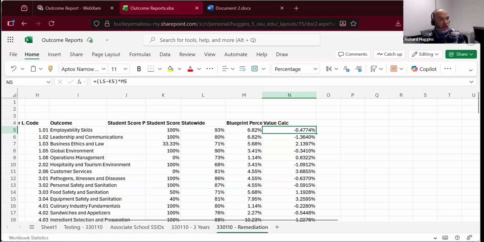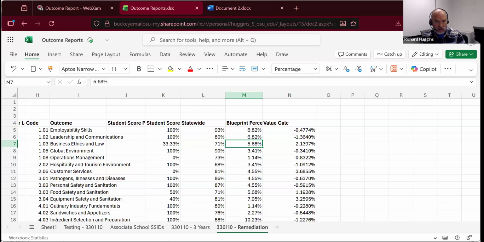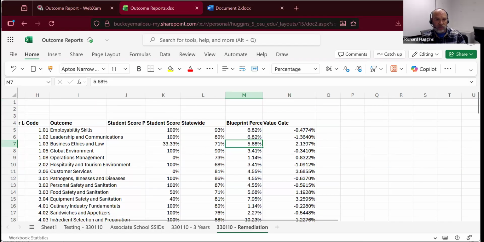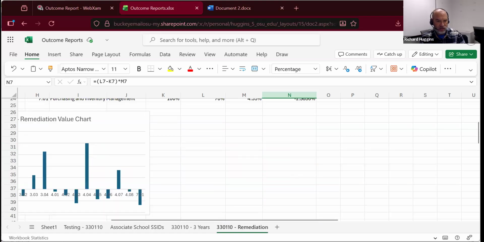In this case, I chose a fairly simple formula. I said, hey, take me where the student has a lot of improvement, perhaps compared to the statewide average on that test, have lots of room for improvement, and where that outcome is covered a lot on the assessment. And so, again, while we can probably eyeball that, using this value calculation to draw a chart might give us a better idea of where a student needs to be focusing their remediation efforts.